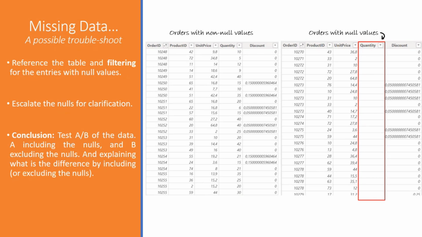So the way I've been working with this is that I partition the data. In one, I have the data with the non-null values, and in the other I have only the null values. And then I apply the KPIs to see what's the difference between the two tables I have, what's the difference by including or excluding the nulls. So this A/B test is really useful.